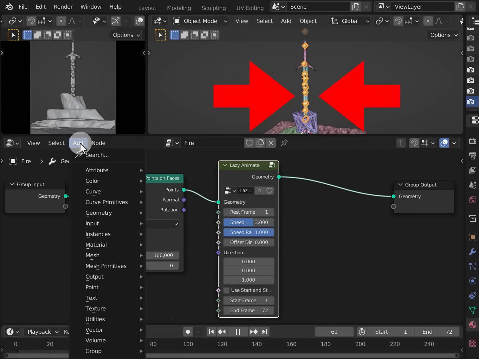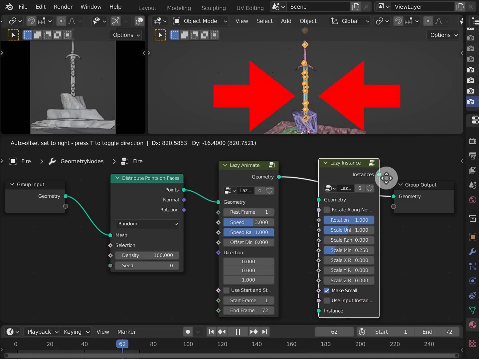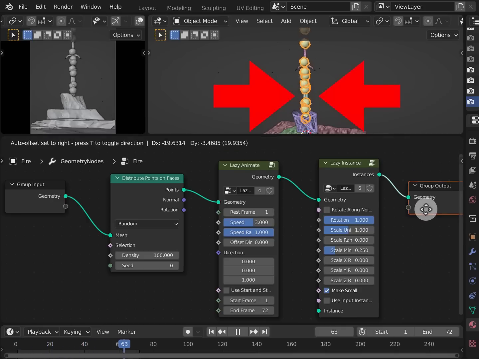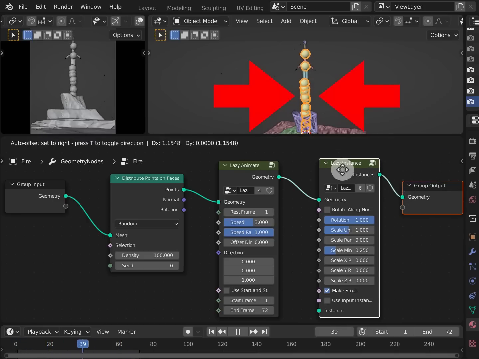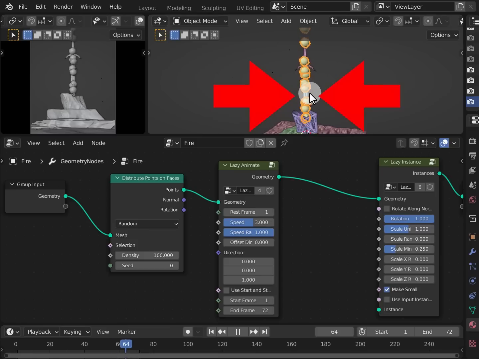Then for step number 4, we need to instance our fireballs onto these points. I'm going to go up to the add menu, search for lazy instance. Once I find that, I'll go ahead and click to confirm, drag and drop it in front of the last node that we just created. So this will be the last node in our node network. Now, by default, the instance here is instancing a sphere object so that it becomes renderable. That's not what we're going to do now.